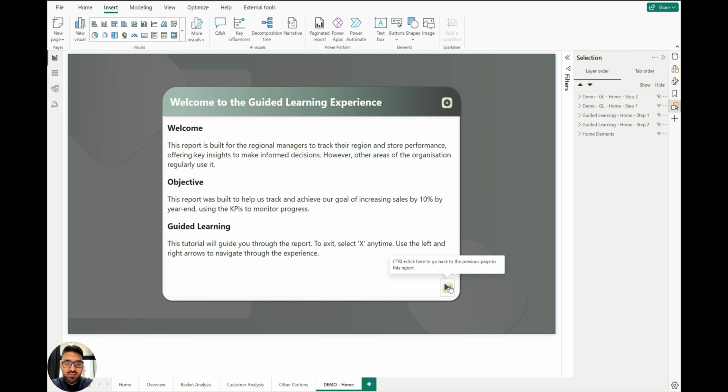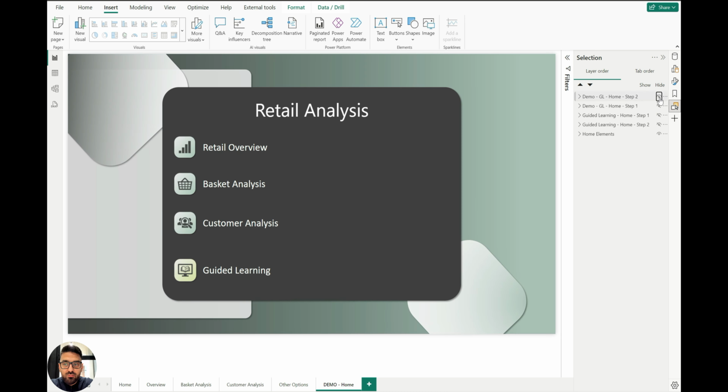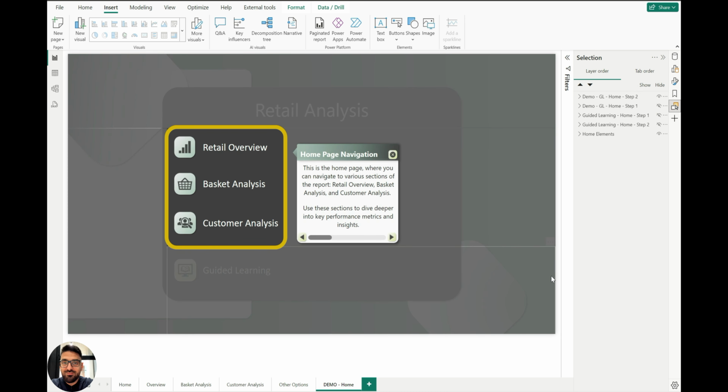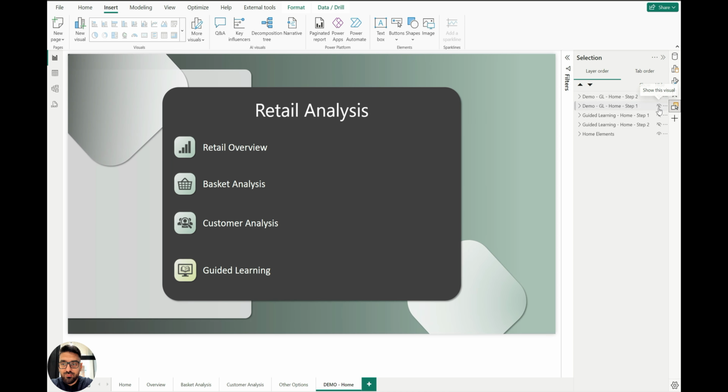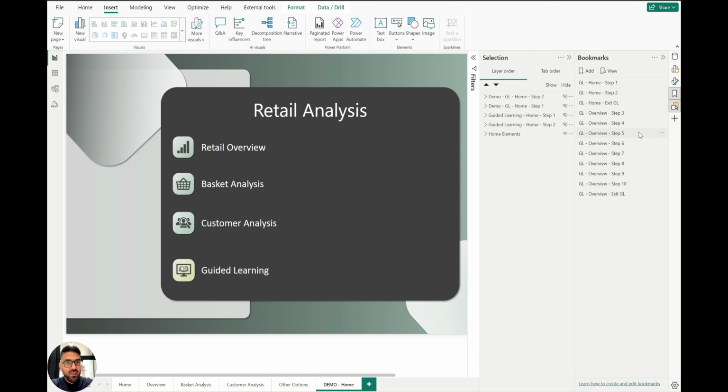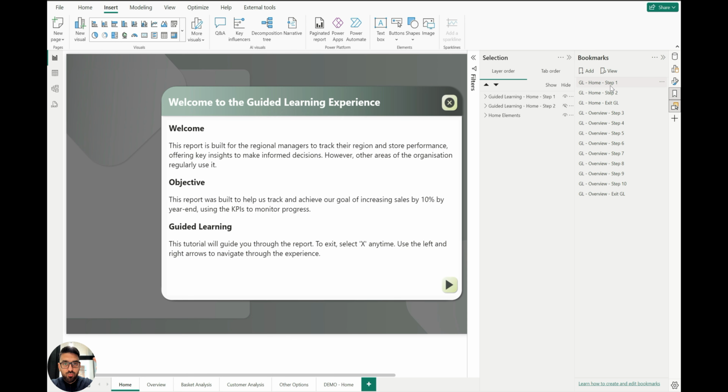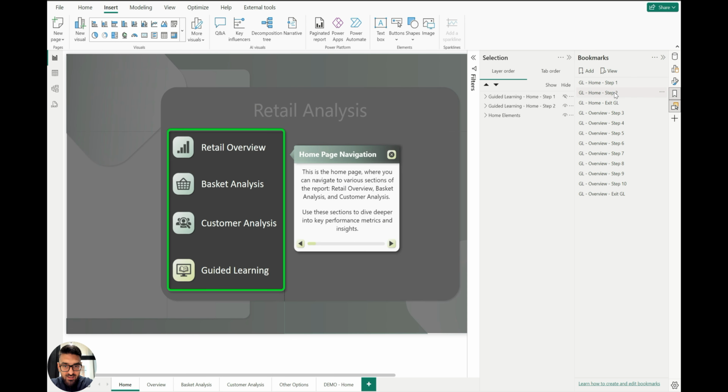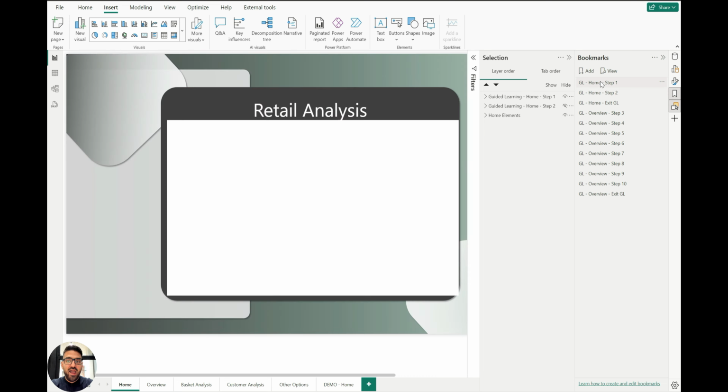If they then go ahead and select go to the next step, we'd want them to see this, right? So, how do we do that? Well, we need to create bookmarks. So you can see already I have these bookmarks here. It brings up step 1, it brings up step 2. Let's just replicate these from scratch.